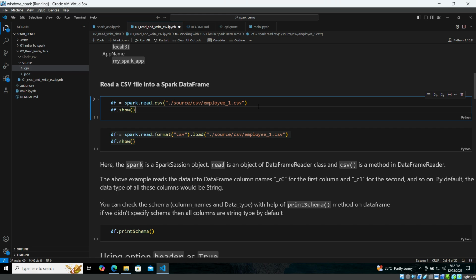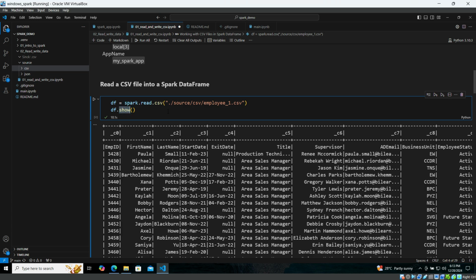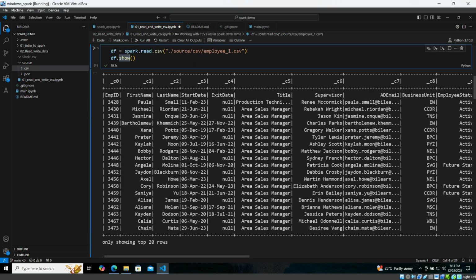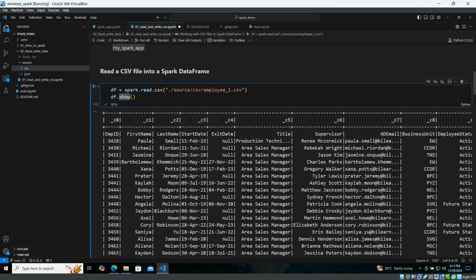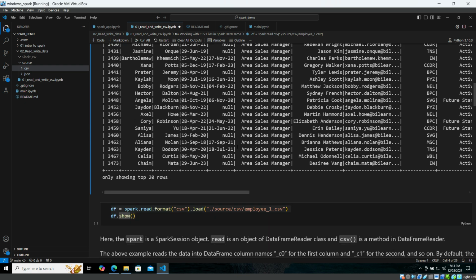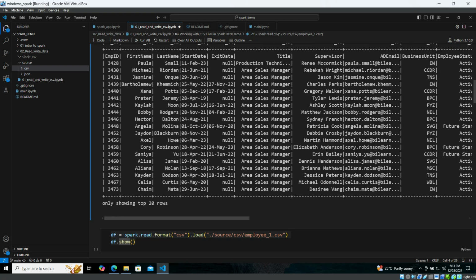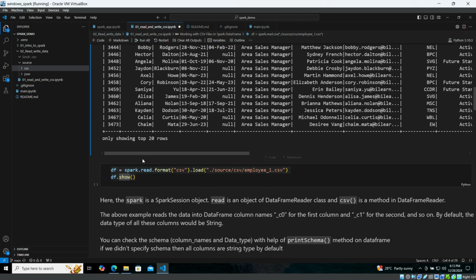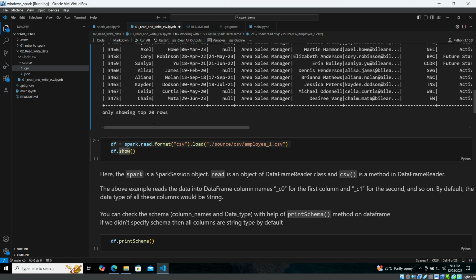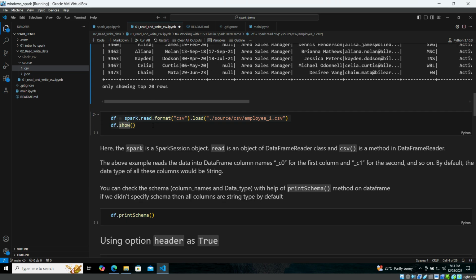I am going to run this cell. Show is an action, and you can see the CSV file. By reading it, it has created one data frame, and on the data frame you can see all the data is available. There are only 1000 rows, but in the show function we can see 20 rows by default. This is the first way you can read the CSV file.